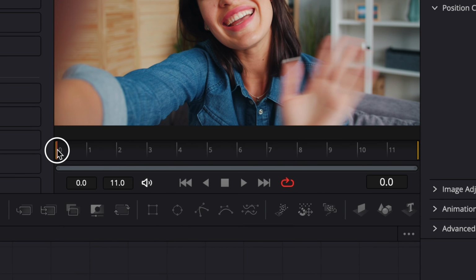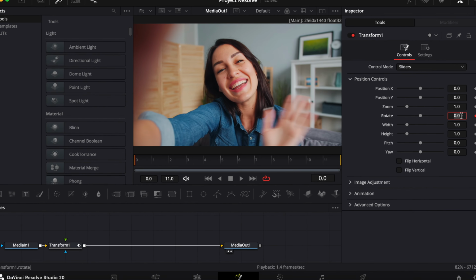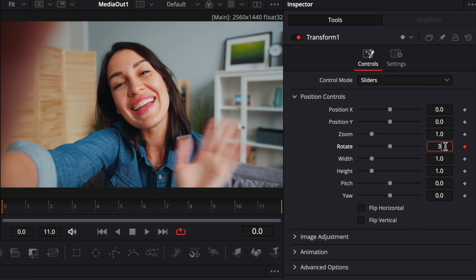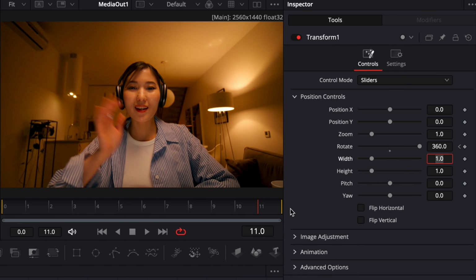Now, make sure your playhead is at the very start of the clip. In the inspector, set the rotation angle to 360 degrees and add a keyframe. Then move the playhead to the end of the clip and change the rotation back to 0. This will complete the spin motion.